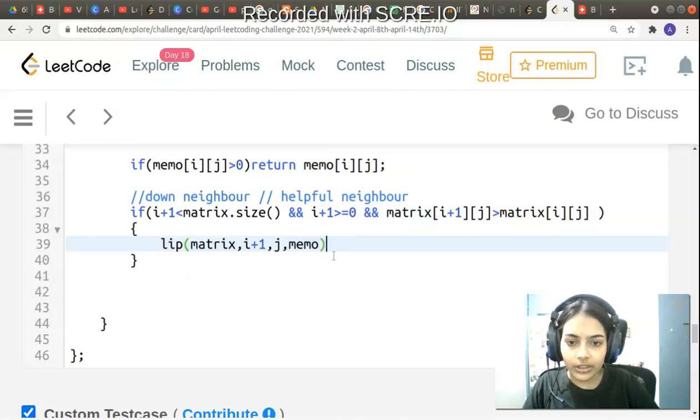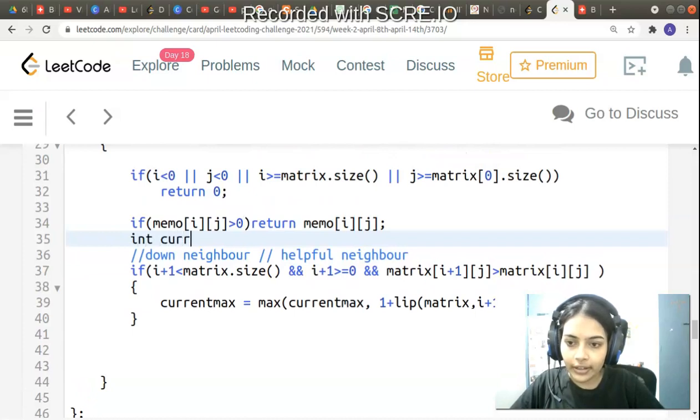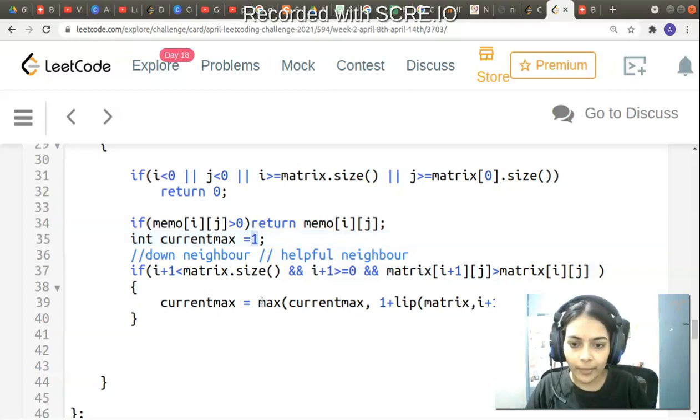Now whatever value this particular call returns, we will add 1 to that value for the current level. So we take max of the current max comma this value. Whichever is the maximum of these two values will be our current max. I have not declared the current max variable, which I should declare. So I will declare int current max here. Initially it's 1, because a single element has a value of 1. So compare the function's returned value plus 1 for the current level to the current max, and whichever is maximum gets stored here.